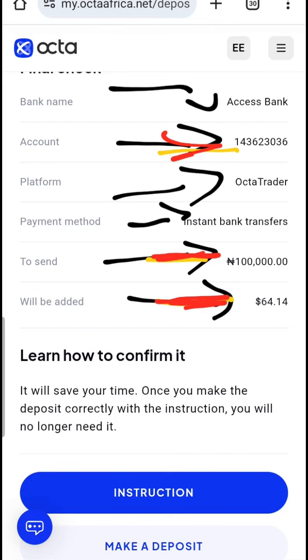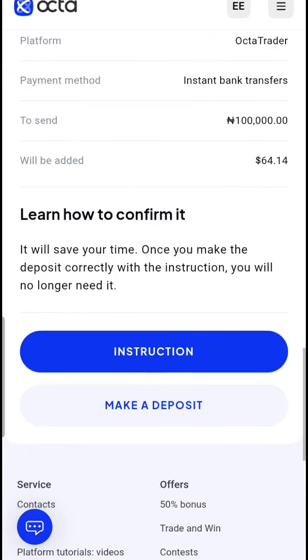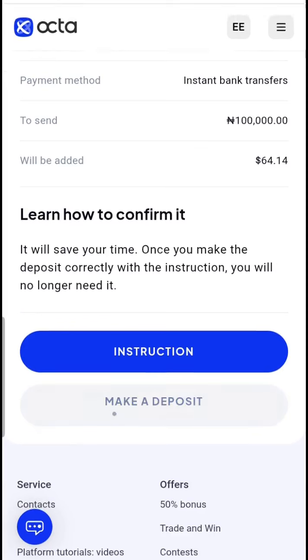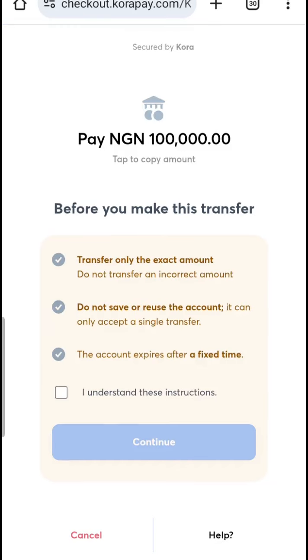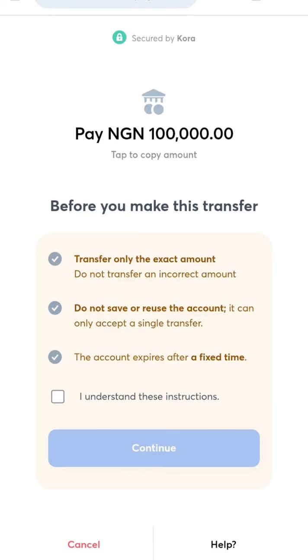That's just the point. So if you want more instruction, you can click the instruction or you click make deposit. Once you click make deposit, in a few seconds, they're going to load it and tell you, because you're transferring this money, you should know that the amount is correct. Kindly go through it by yourself. Do not save or reuse the account you're paying the money to. This account expires after a fixed time. That's just what they mean. I'm just giving you some guidance. So all you need to do is say, okay, I understand.